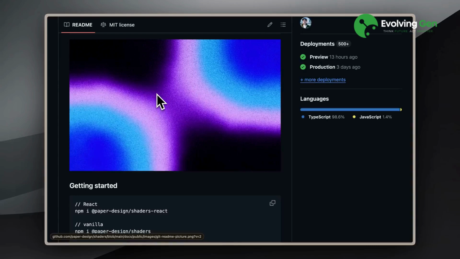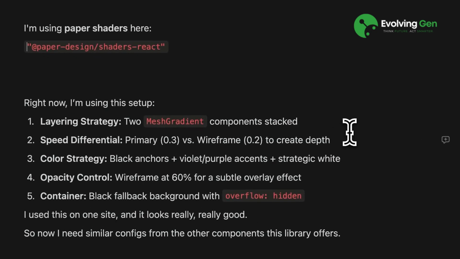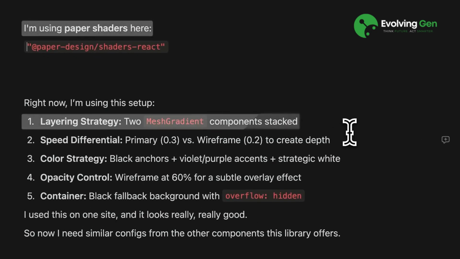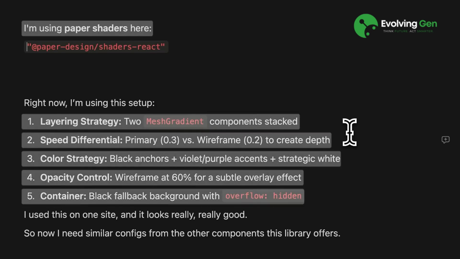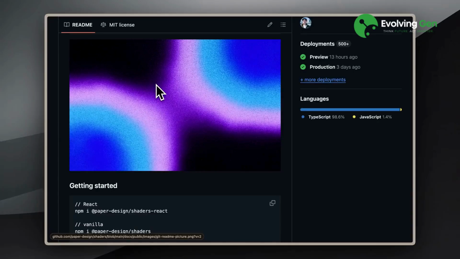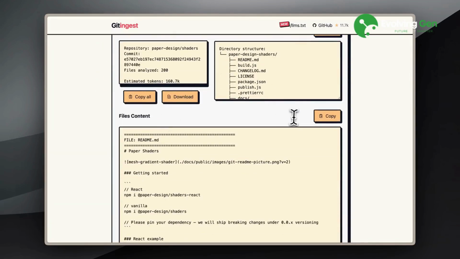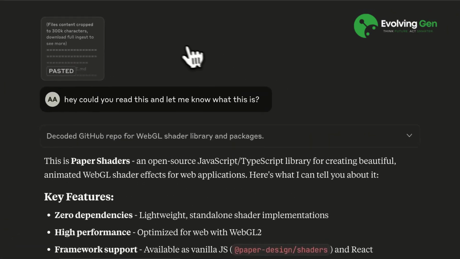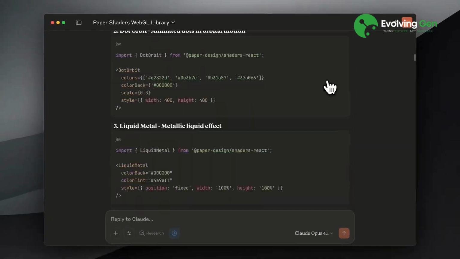So here's what I did, and here's how you can generate these amazing backgrounds for your own website. First, you need to explicitly tell Claude Code that you're using paper shaders and specify the design clearly. The next step is to use this already prepared prompt. These details are actually what I extracted from his website. I went back to GitHub, used git ingest, and it basically transformed the repo into AI readable text. Since it's not a big repo, I then pasted it into Claude Code and had a focused conversation with it.